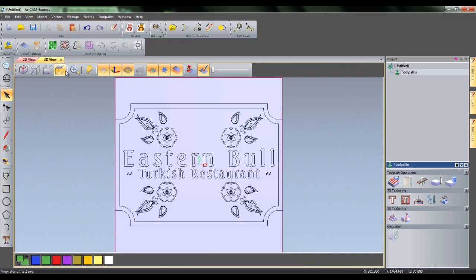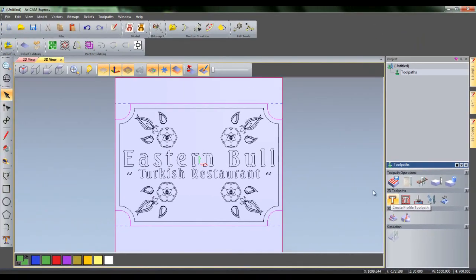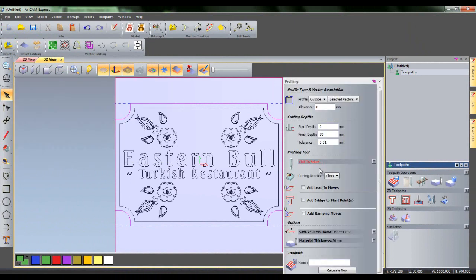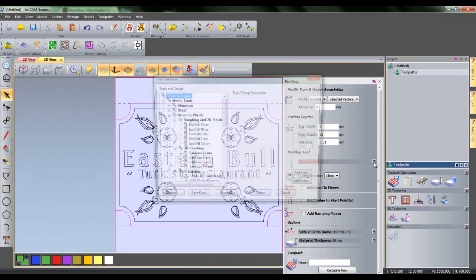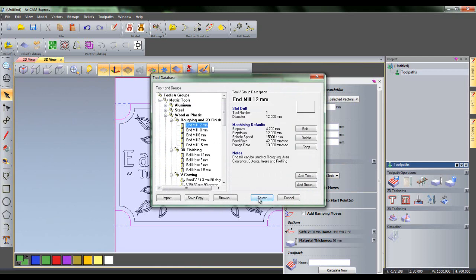I can go to my top-down view and start creating toolpaths. First of all, select the outer boundary of the sign. To cut the sign out, I will use a profiling toolpath. This menu allows you to easily customize the toolpath. I can select my profile tool by clicking on this arrow and selecting a 12mm end mill.